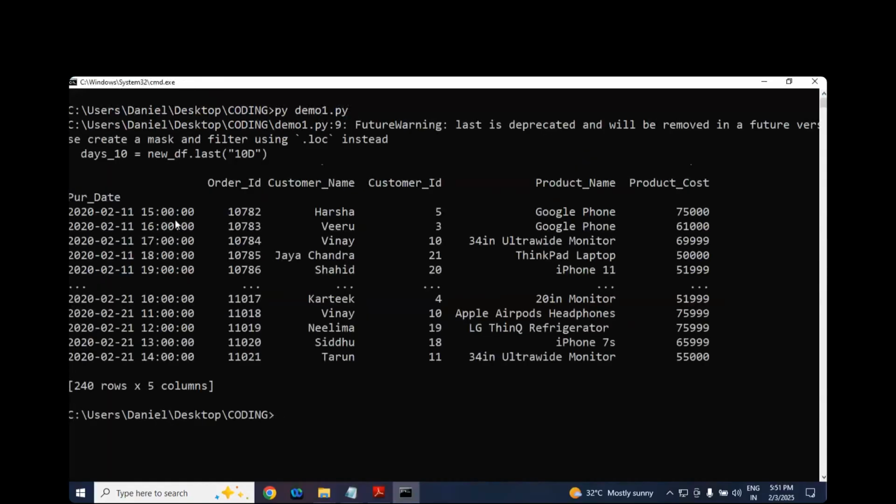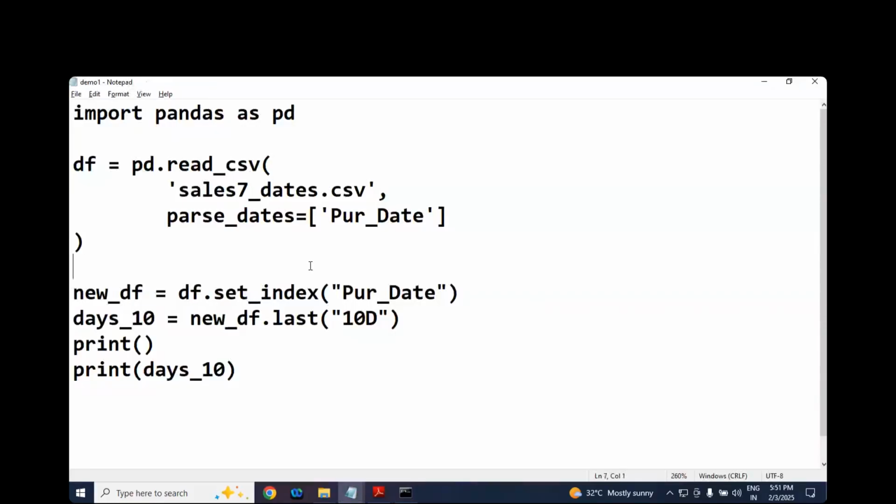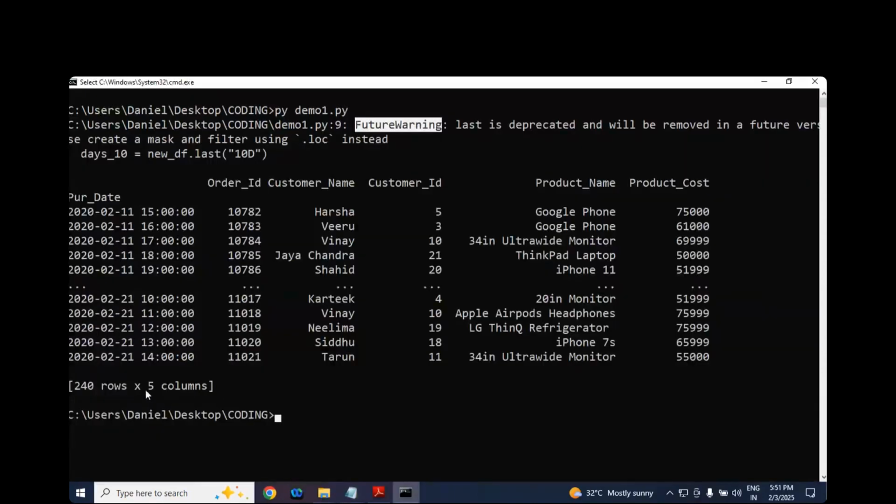Oh, you may get some warning. I hope you can ignore it actually. Did I tell you how to ignore the warnings? Very good. As of now, you can remember the same functionality. Make a note on this one. How many rows are in the last 10 days records? Sorry, 240 rows. Last 10 days records, 240 rows actually.